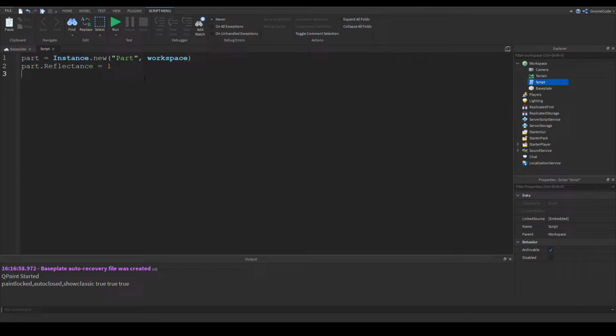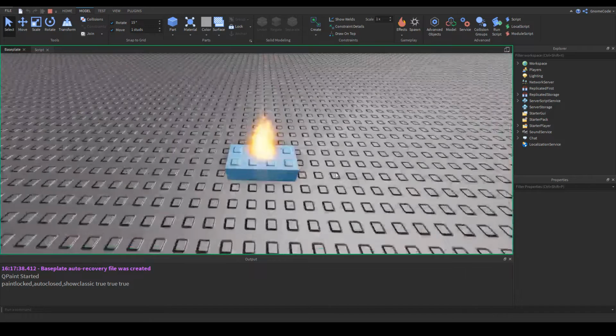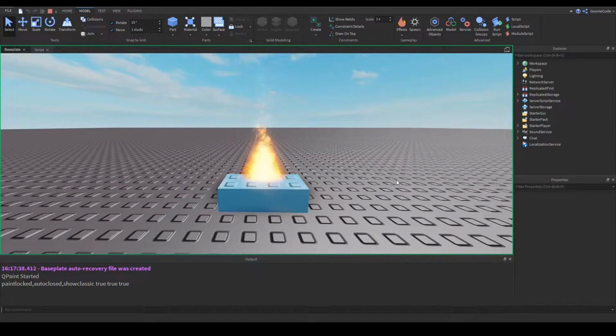And you could create not just parts, we could create, how about fire? We could say fire equals Instance.new, and then I'd type fire, and this time its parent would be workspace.part. Well, actually no, it'd just be part. We don't need to say workspace.part. We can just say part and refer to this object we've also just created, and end that there. Run the game, and now you can see we've got this fire coming out of the reflective part. That looks pretty cool.